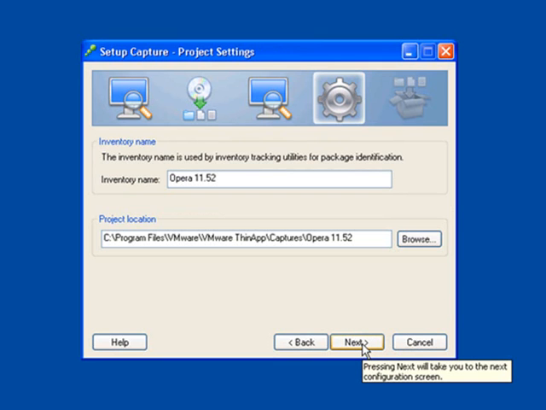Next, we get to choose the inventory name. This inventory name will show up in Add/Remove Programs, which inventory tracking utilities will use. It'll also be the name that is used for the sandbox location. In our case, we want to drop off the build number and just use Opera 11 as the inventory name. You can also identify the project location, which is the directory where all the files that make up this ThinApp package will be put at the end of this wizard. We're good with this default for now, so we'll click Next.